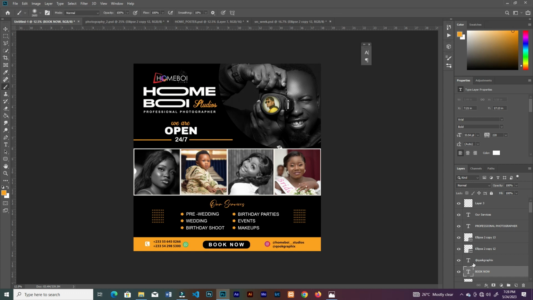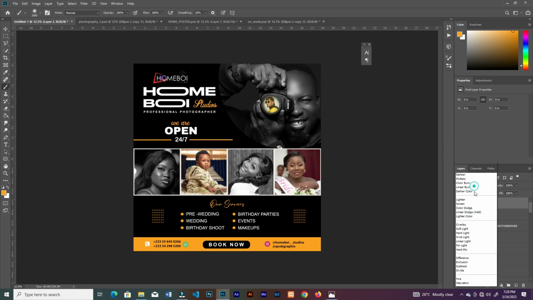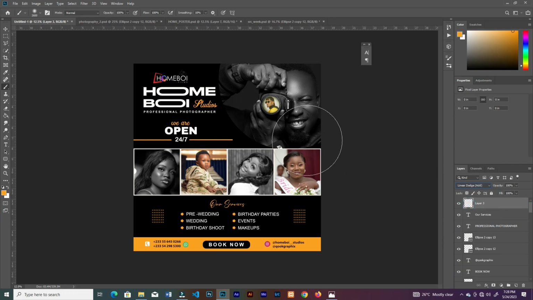So at this point, you're going to add glow lights. I'll create a new layer on top, change the blend mode to color dodge, then start adding glow lights to our finished work.